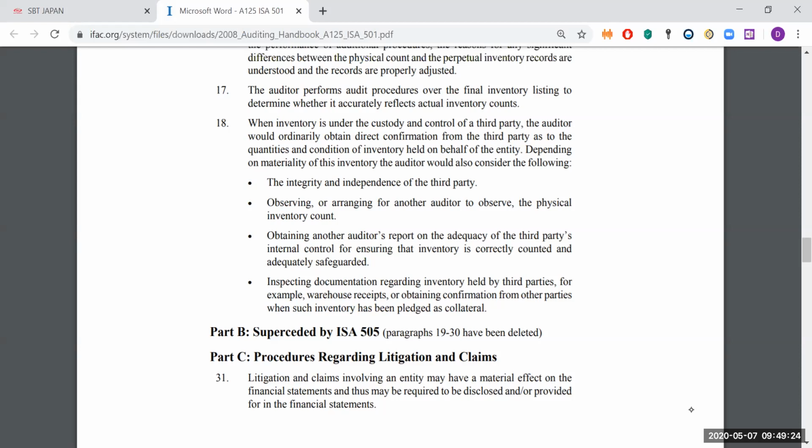Now, what do they confirm? What would you want to confirm? They can be quantity, which I already mentioned, as well as maybe the value of those items, and what their condition is, of that inventory.